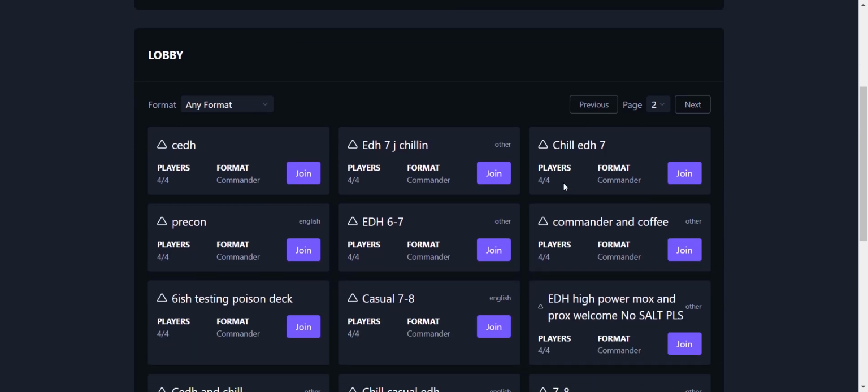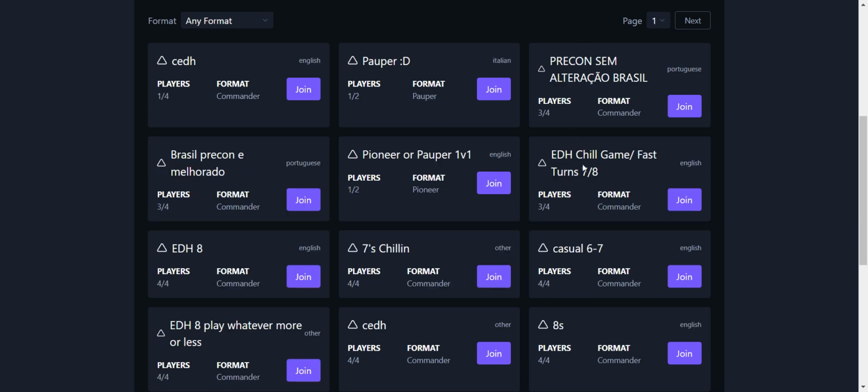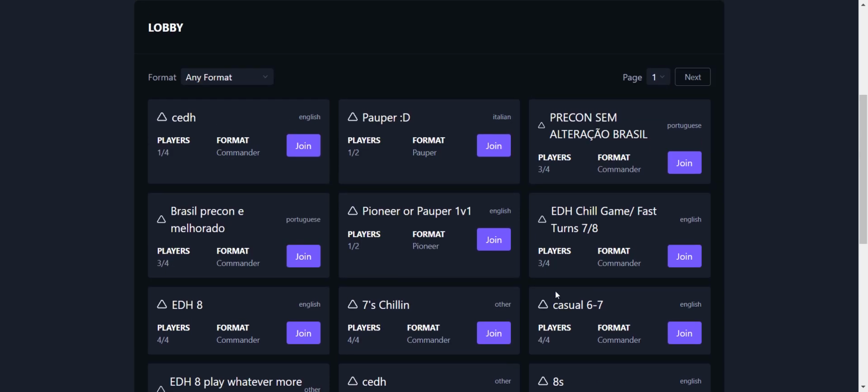It's a little early in the morning, so there's not a whole lot of lobbies at the moment when I'm recording this, but full public lobbies still list on the main page here. Just because it's a full lobby doesn't mean it's not listed as public, and so it does just stay there.